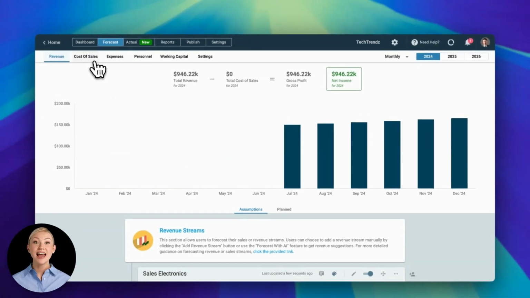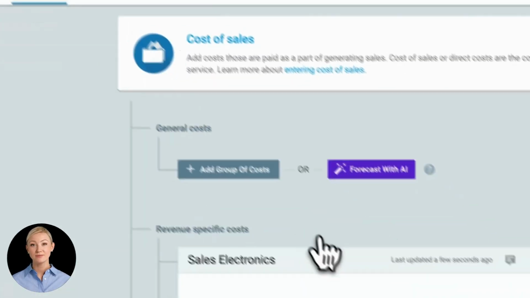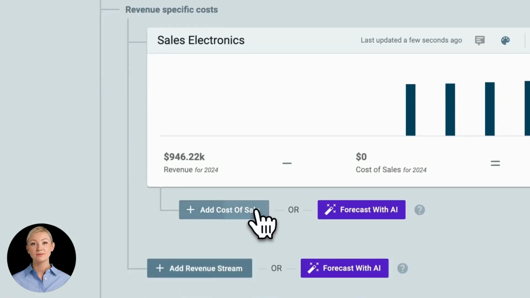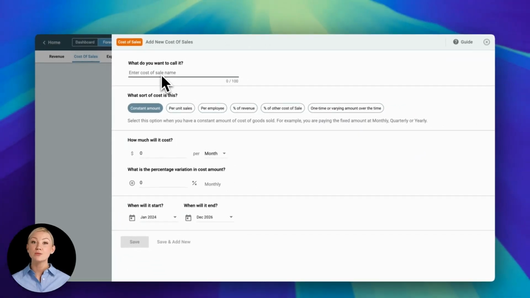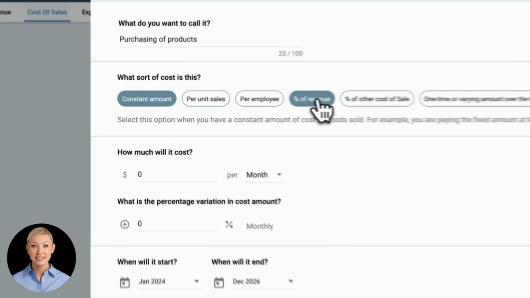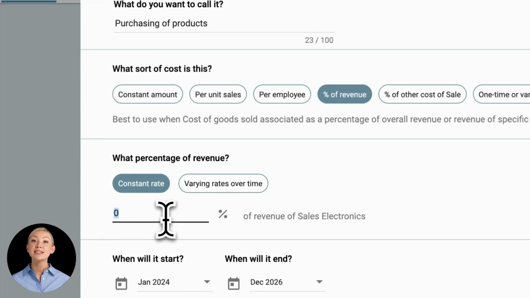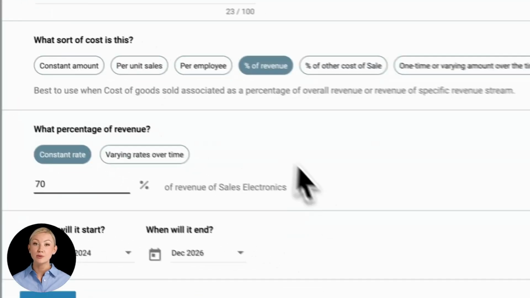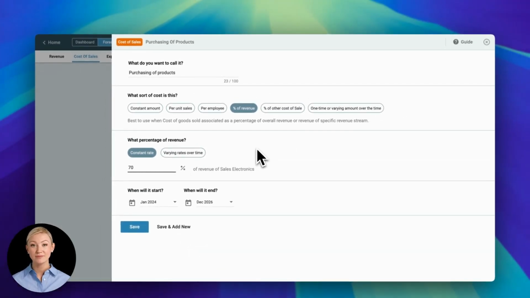Now going ahead, adding the cost of sales data. For the cost of sales, we are purchasing inventory and products. So 70% of our revenue goes to purchasing product inventory.